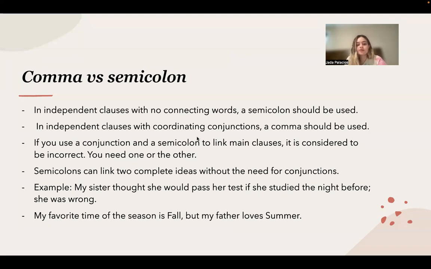If you use a conjunction and a semicolon to link main clauses, it is considered to be incorrect. You need one or the other. You cannot add both in the sentence. Semicolons can link two complete thought ideas without the need for conjunctions. So for example, my sister thought she would pass her test if she studied the night before; she was wrong. My favorite time of the season is fall, but my father loves summer.